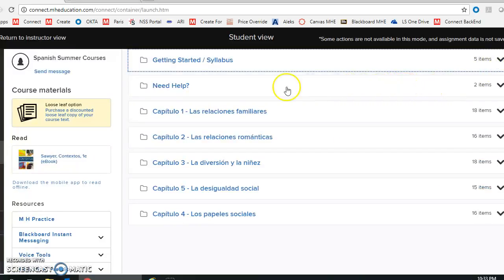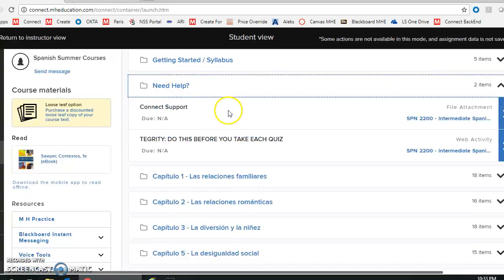The next folder is the Need Help folder. This has the information for Connect support. If you ever run into an issue with Connect where a page won't load or an assignment's not working, you can call the number in this Connect support file attachment. Please do not email Connect support, as you will not receive an immediate response. It's usually about a 24 to 48 hour turnaround. So if you're working on an assignment and encounter a problem, please call the Connect support number listed in this document.